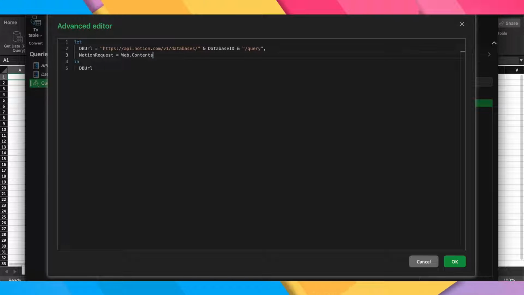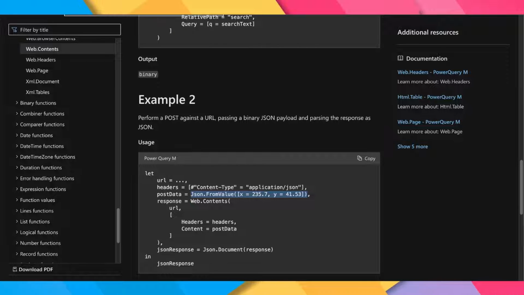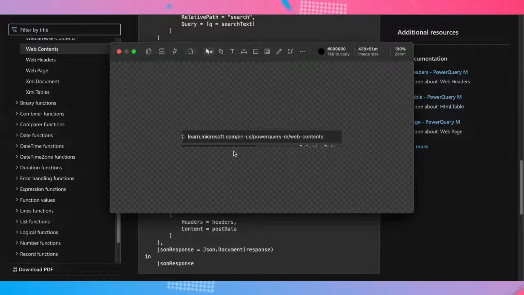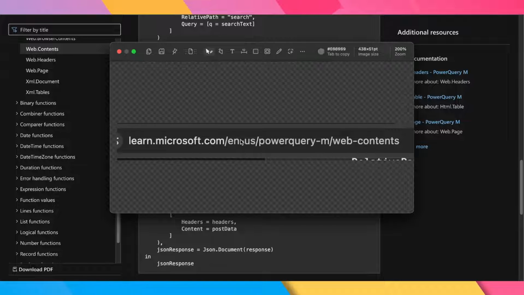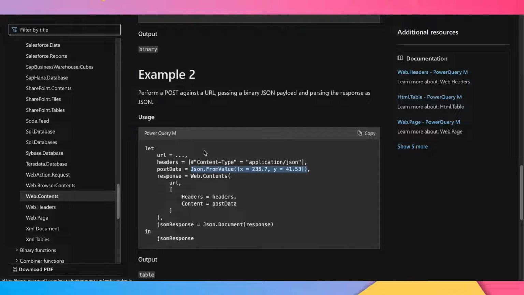web.contents. And of course, this is the function that executes the actual HTTP request. And I can also just quickly show you the documentation for this. So documentation is available on Microsoft, of course. Let me just show you the URL. So this is the URL learn.microsoft.com/PowerQuery web contents. And you can actually just search for web.contents on Google, and you'll see this exact document. And we'll be using this specific example here because it has this nice JSON.from value.